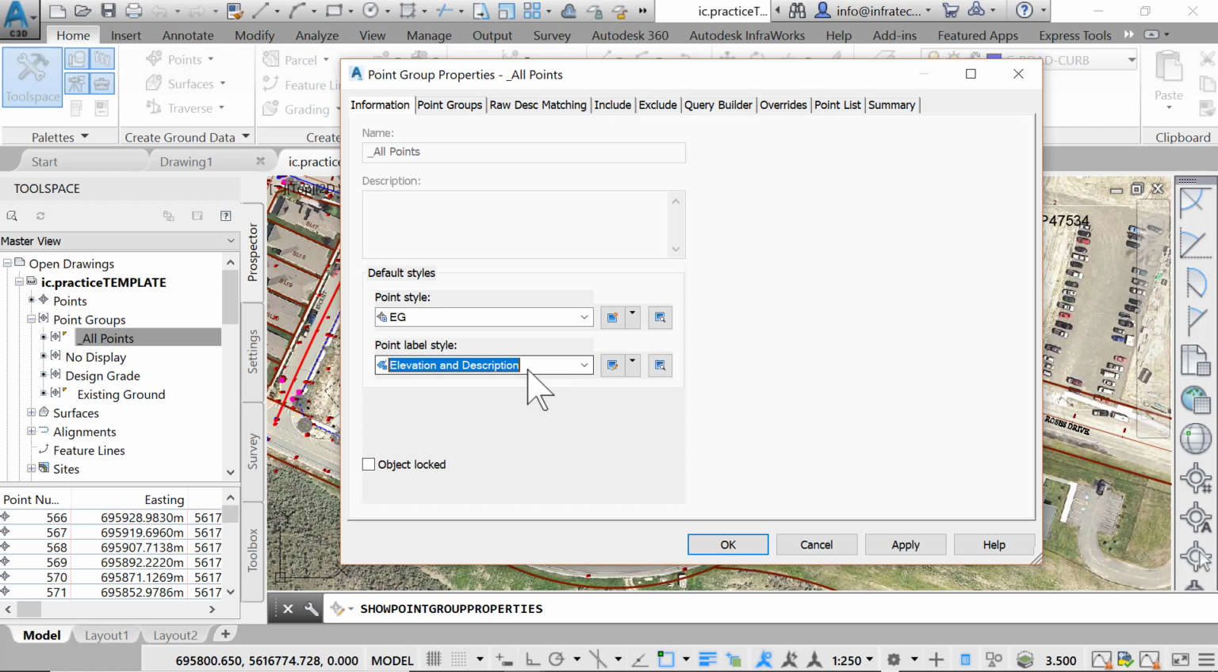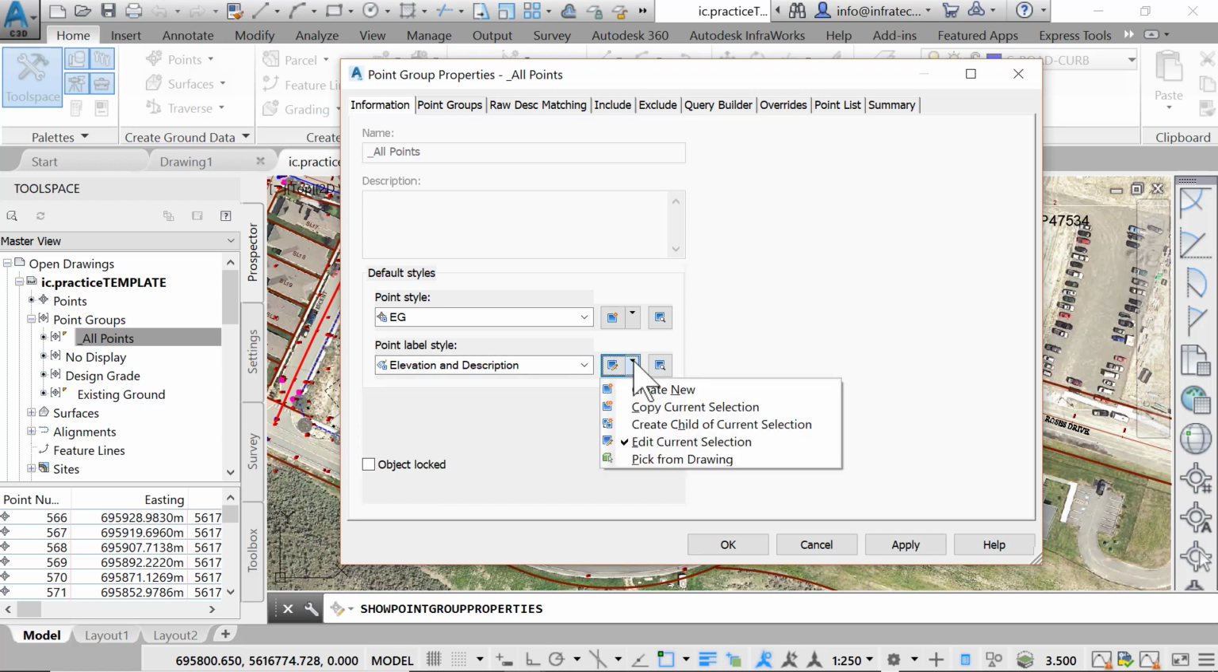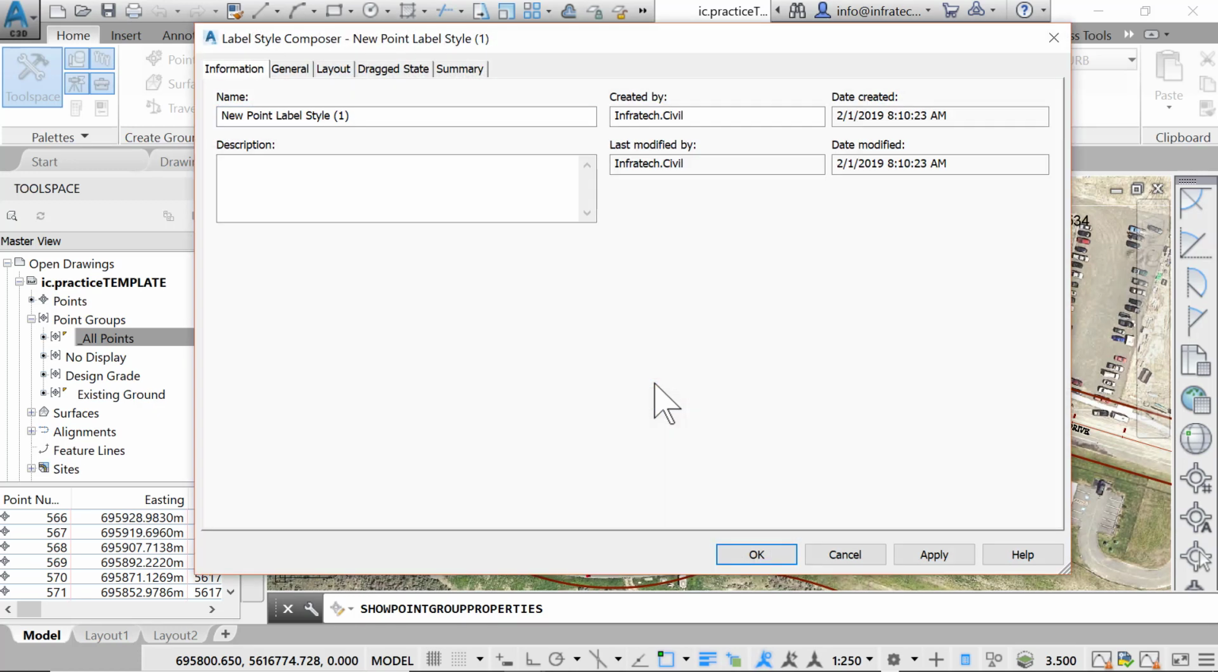To create a point label style, do the following. Open the Properties window of the point group to which you want to apply a point style. In the window, this time in the Point Label Style section, create a label style that will display elevation, description, and coordinates. The Label Style Composer window will appear with the following tabs.